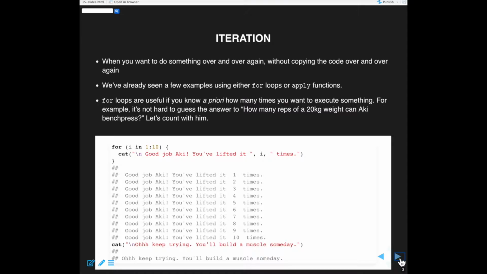Okay, so iteration, which we've already seen a few examples of in different forms, including a few for loops and some apply statements here and there. I wanted to cover it a little bit more carefully here. So let's start with for loops. They're particularly useful if we know a priori, so in advance, how many times we need to execute some body of code, right? So a body of code in R is anything surrounded by two curly braces.